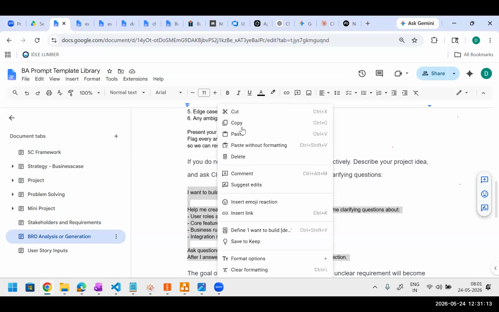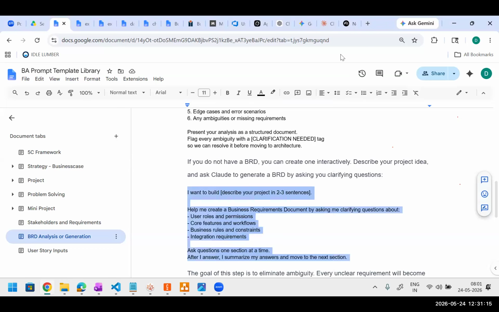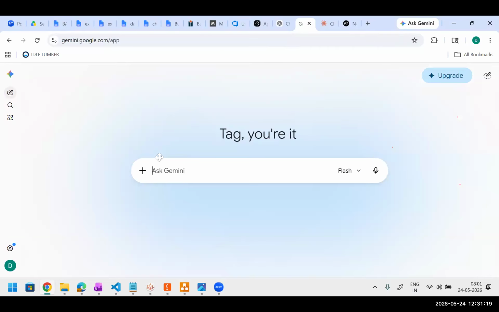I'm using the same thing. Copy it, as suggested, and use this. The link is pasted in the chat. Go to Gemini.google.com, whichever tool you are interested in. I use the same, and I can close this window.